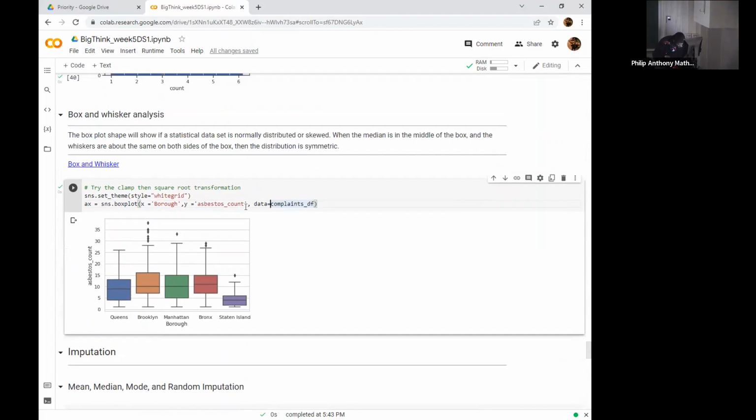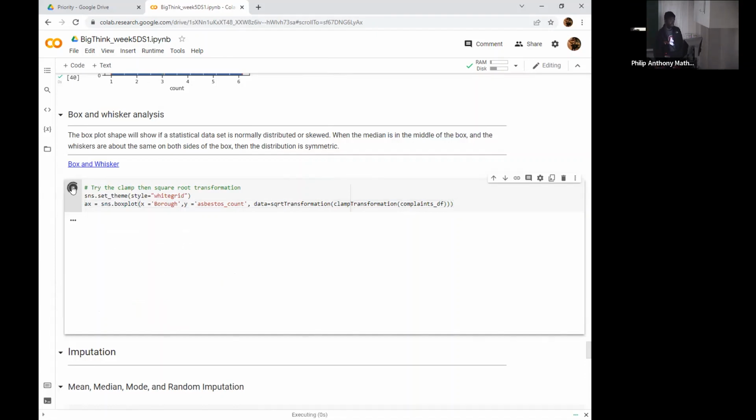And so now we're going to apply the transformations that we previously used, and see what happens. Hopefully we'll see that these whiskers become similar size and that our median lines are within the middle of our boxes. Applying the clamp transformation to make sure we get all our outliers out, and the square root transformation, which seems good for getting things into a normal distribution. Let's see what happens.